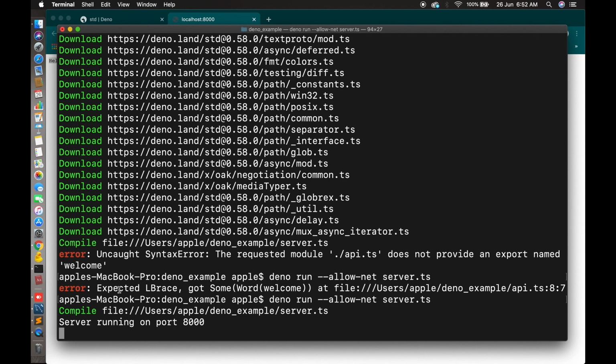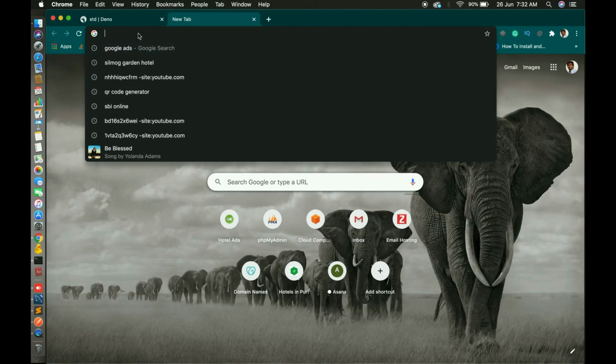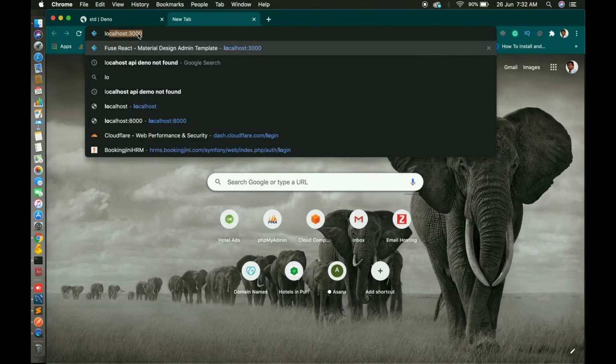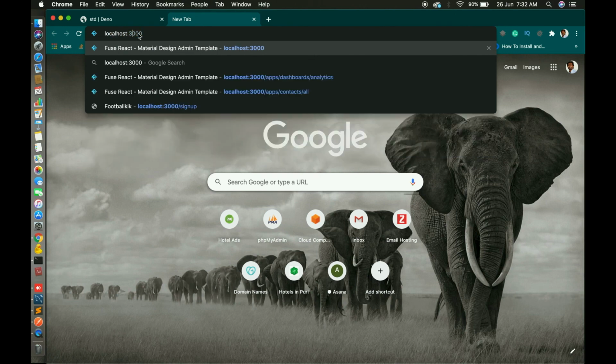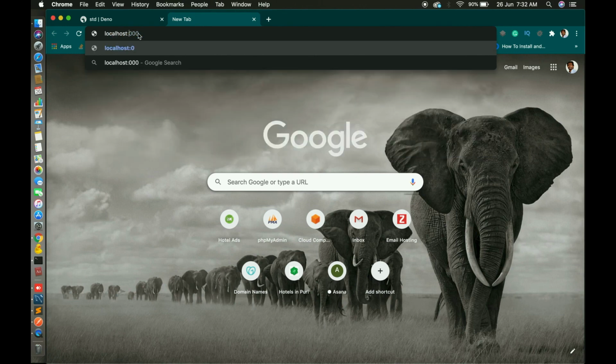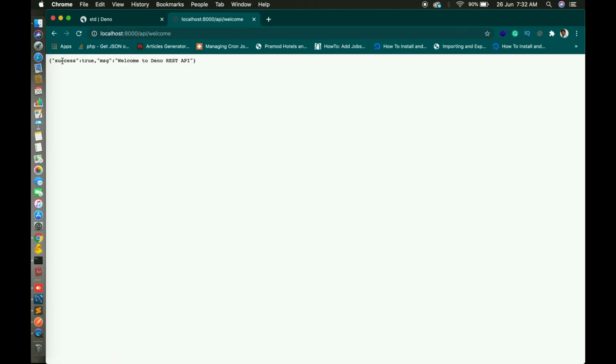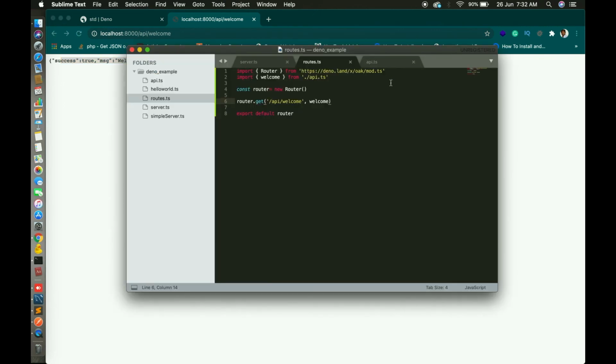So let's check in the browser whether it's working or not. Localhost 8000, and your path is api/welcome. Enter. So now you can see this checks: success true, message is welcome to Deno REST API. This is working. So this is /api/welcome, and this is how it works.